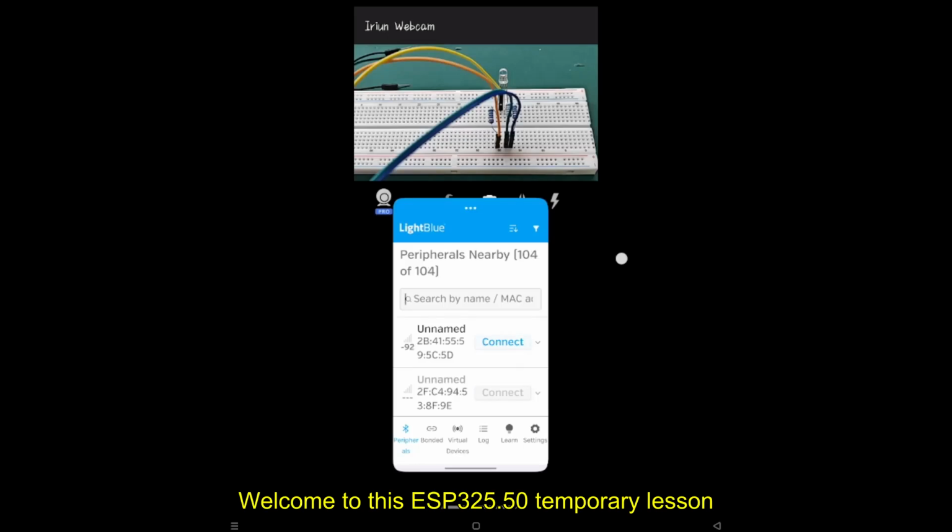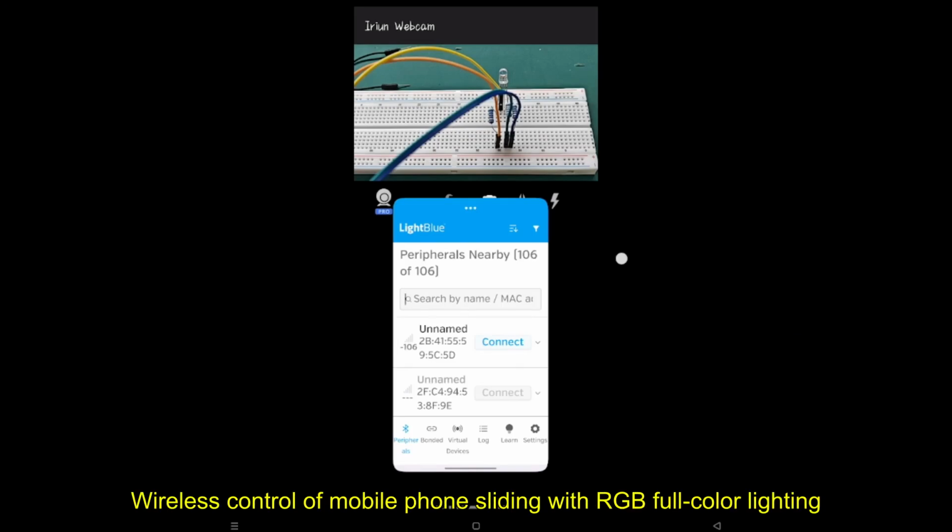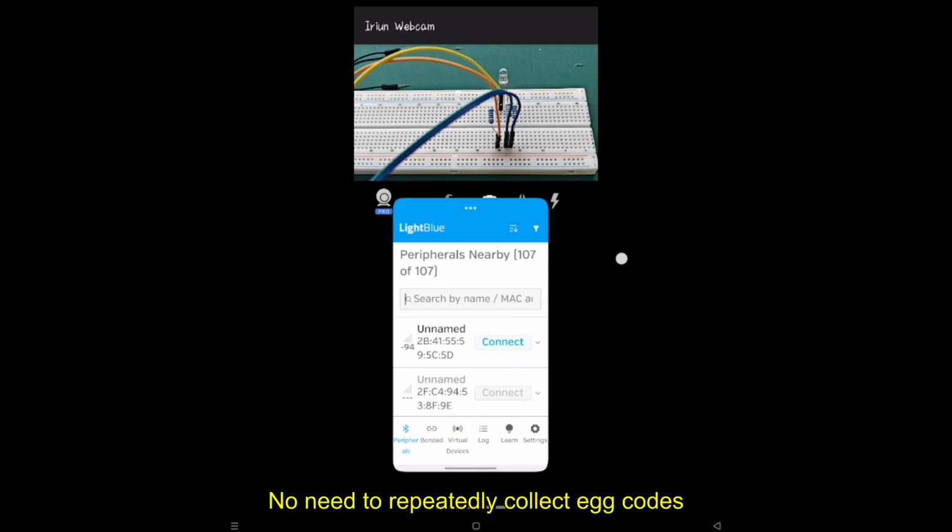ESP32 lesson. Today, we are going to do a super practical project: wireless control of mobile phone lighting with RGB full-color lighting. No need to repeatedly flash code. No need for complex physical buttons. Just use the ESP32 with a mobile phone, send a simple command, and you can switch the lighting.